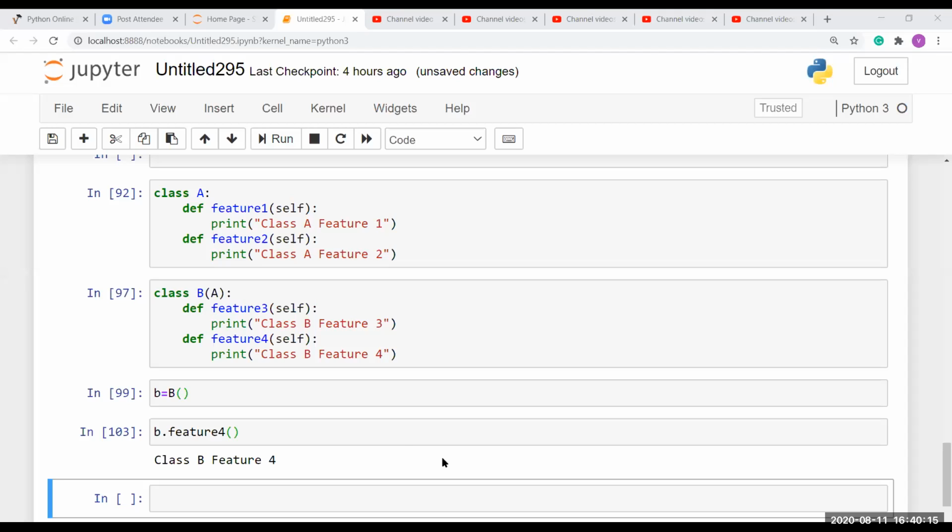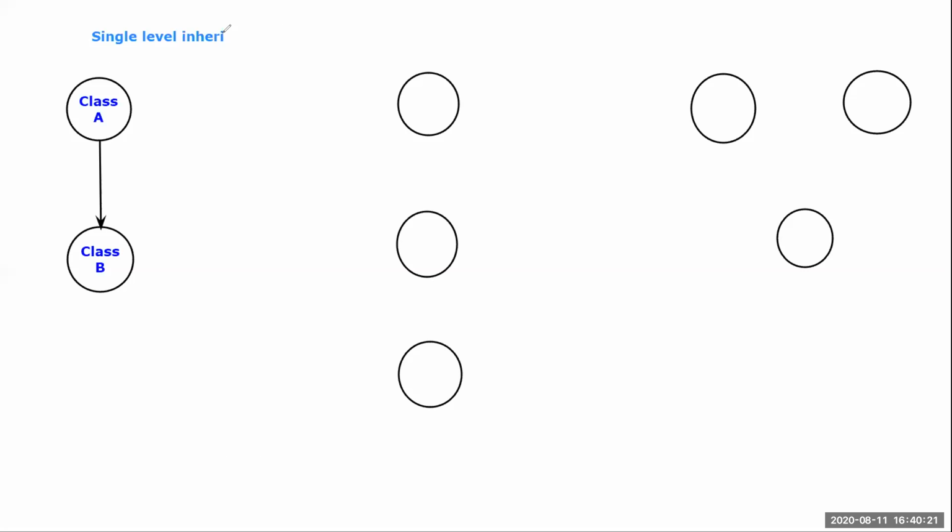I'll explain on the whiteboard. Here, class A, class B, class C. B takes A as a parameter and C takes B as a parameter. So this is multi-level inheritance.